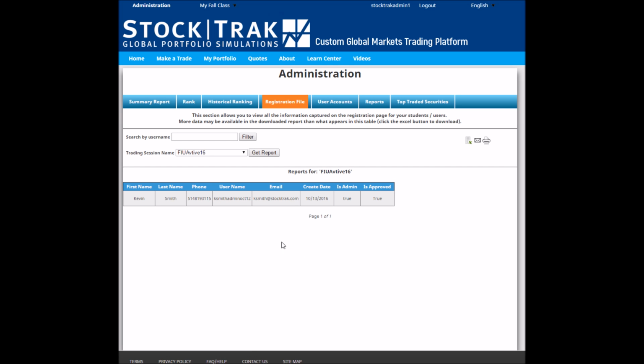The registration file is useful to get more information on your students. So for example, the first name, last name, phone number, username, email address, more fields depending on what we ask on your particular site's registration page.